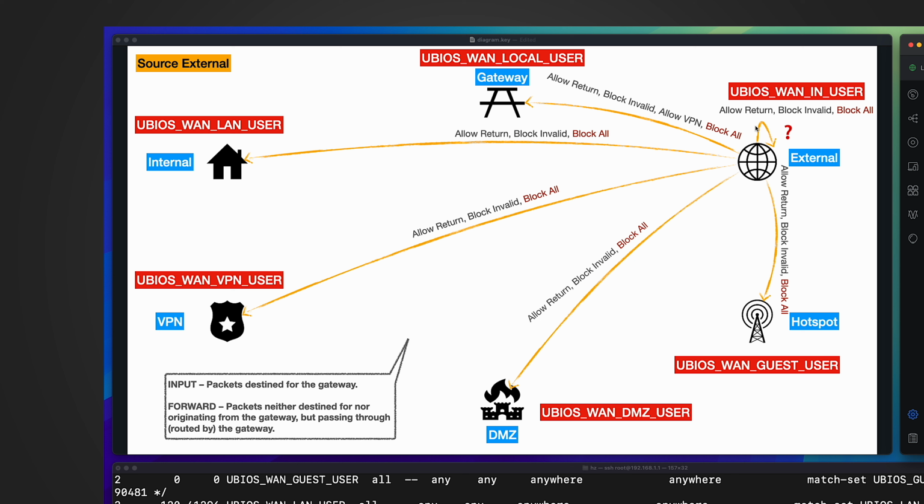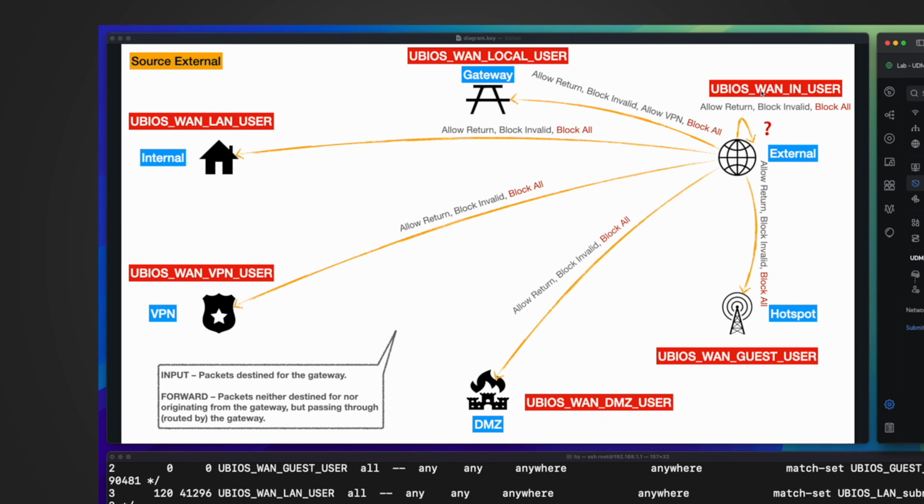Now let's check this particular one, from external to internal. This type of traffic is not targeted to the gateway. It's not from the gateway. It only passes through the gateway, right? So I expect to find this one in the forward chain of iptables. I already know the chain name, so let's look into it.